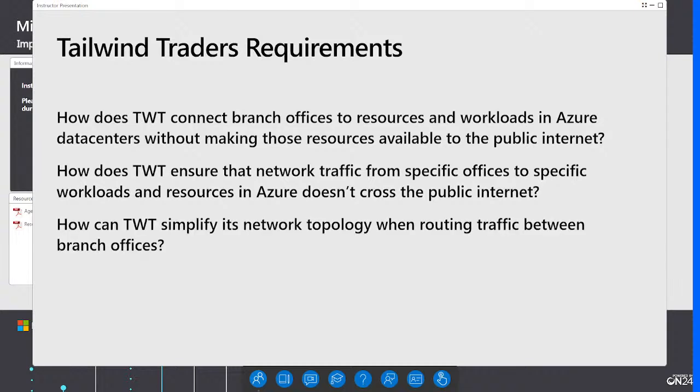Next, how can Tailwind Traders simplify its network topology when routing traffic between its branch offices? Now that they've experienced a bit of growth, they're in a bit of a mess as people have joined the company and created these environments and maybe even left the company. It's time to consolidate and simplify this network topology across all of their locations.